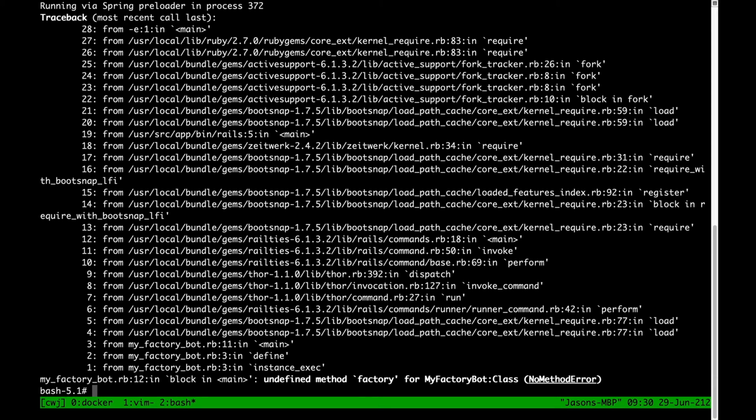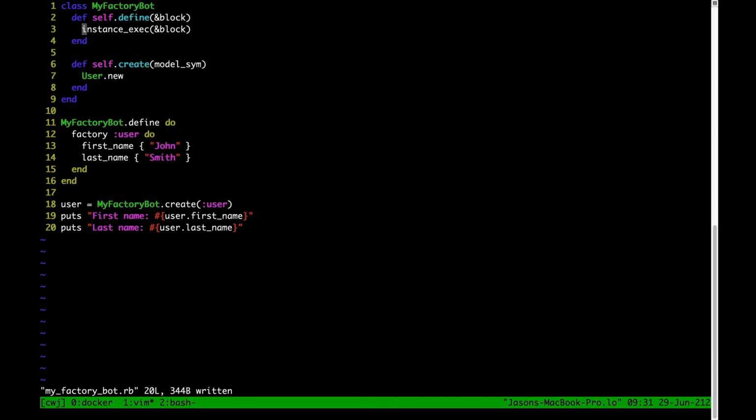Okay, now instead of saying undefined method factory for main object, it says undefined method factory for MyFactoryBot class. So we can see that it's attempting to send this message not to main now, but to MyFactoryBot. Okay, now let's remember that we're practicing error-driven development, so we want to add just enough code to make this error message go away.